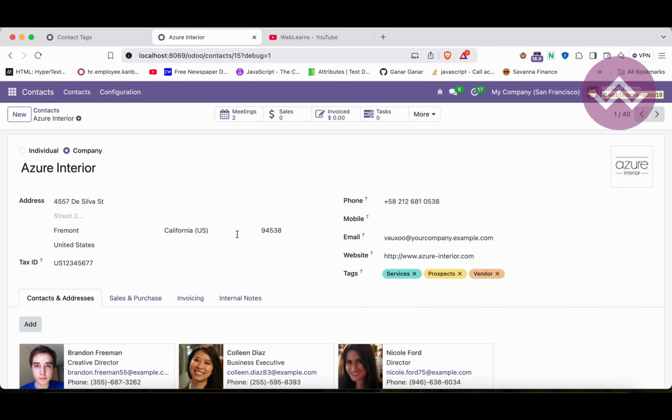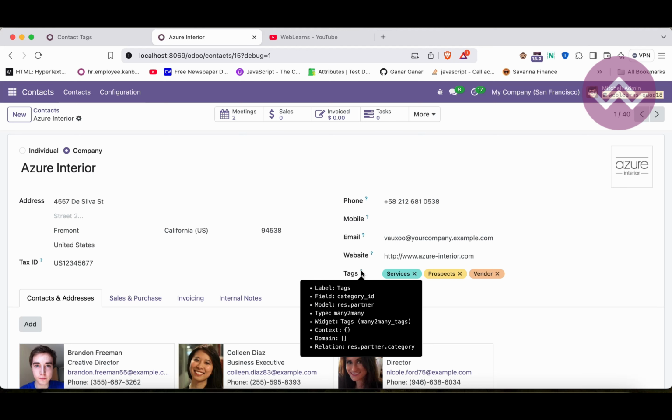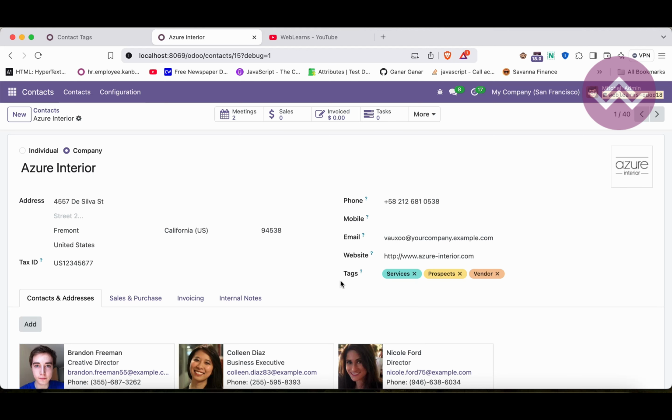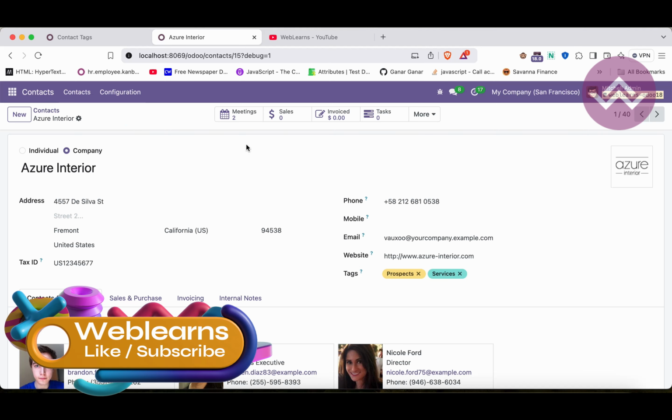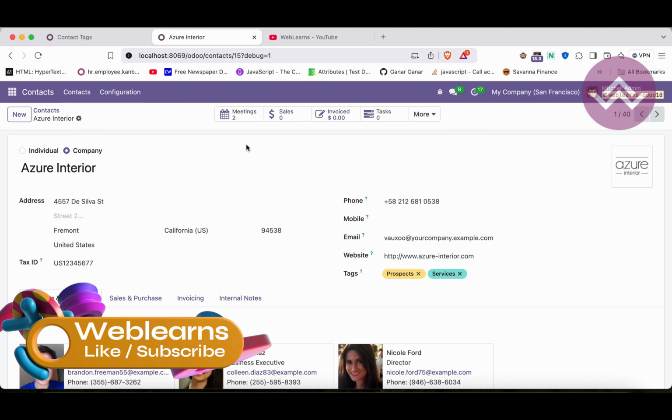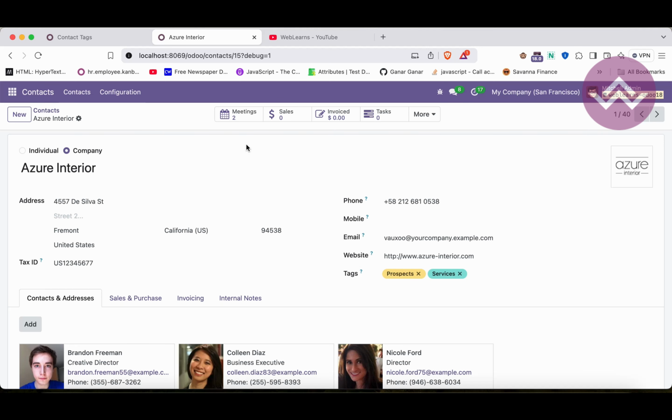Here res.partner is the model name, and if you hover here, you can see res.partner.category is the model name for this tag field. What I'm trying to do is delete this record and save, but I'm not trying to permanently remove that specific record.